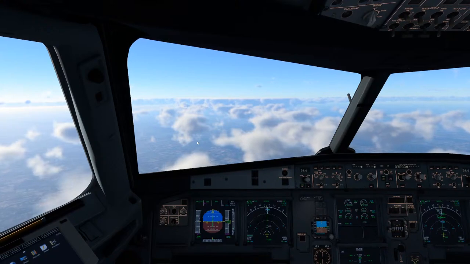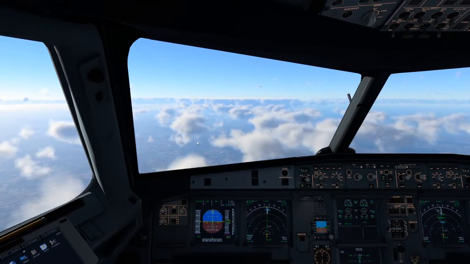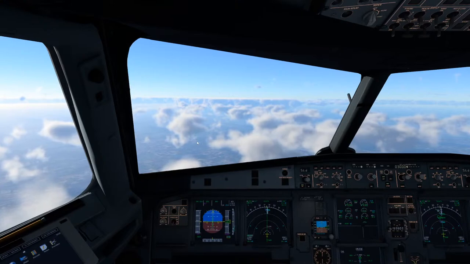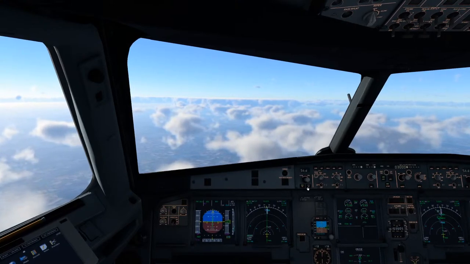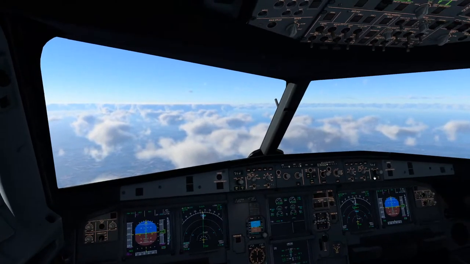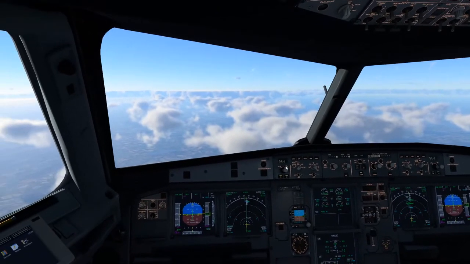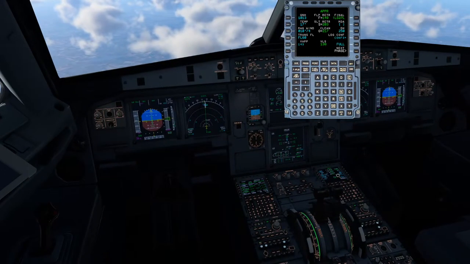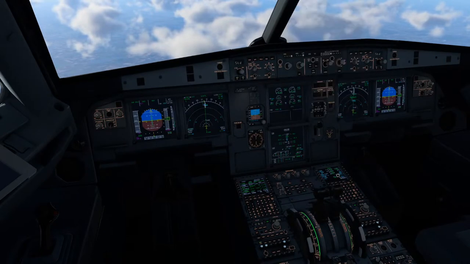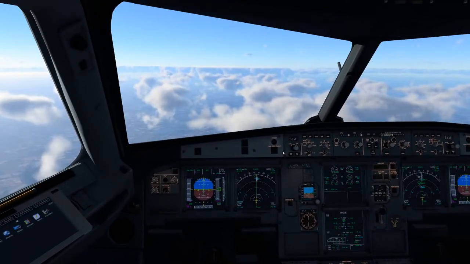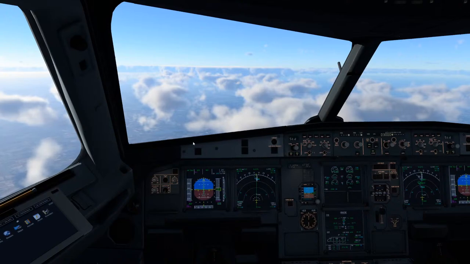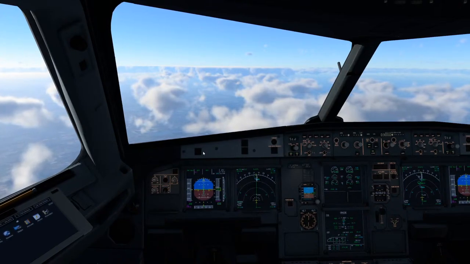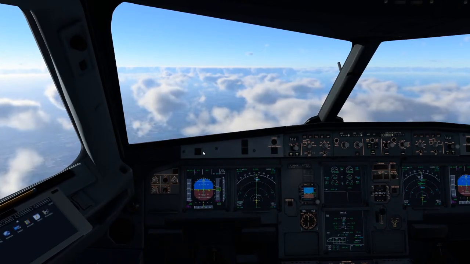Right, we're down to 14,000 for 3,000. Let's go ahead and turn on the landing system on both sides. And we're going to check here. The QNH is 1013. Transition altitude in the UK, specifically in the London area, is 6,000 feet. So we're looking good.